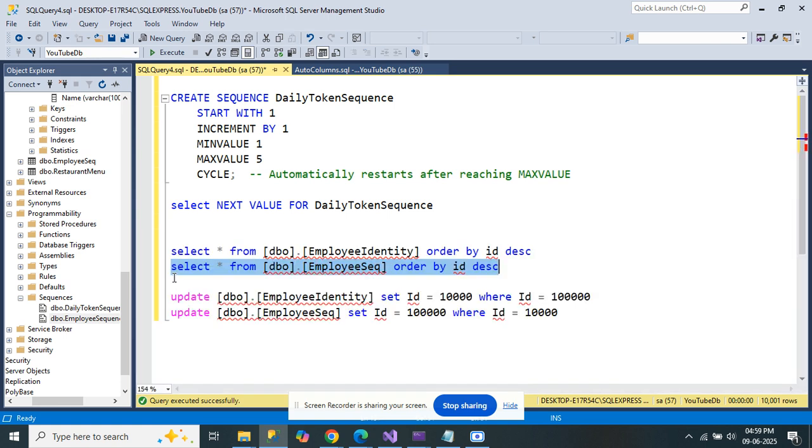So while you can use a sequence as a primary column, you will have to be a little cautious, or you will have to put extra validations and extra restrictions on your table so that no one can update that key value. That's one disadvantage of SQL sequence. However, there is an advantage also of using sequence. So what is that advantage?